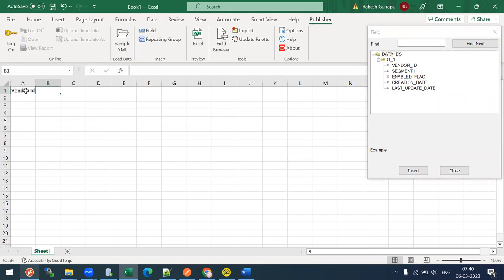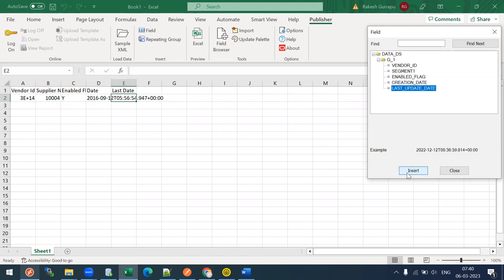This is vendor ID. This is supplier number. This is enabled flag. This is creation date. This is last update date. Okay. This is vendor ID. Select the vendor ID, insert, and next just click on supplier number. Automatically the cursor will move to the next cell. Next enable flag, next creation date, next last update date, and then close this.